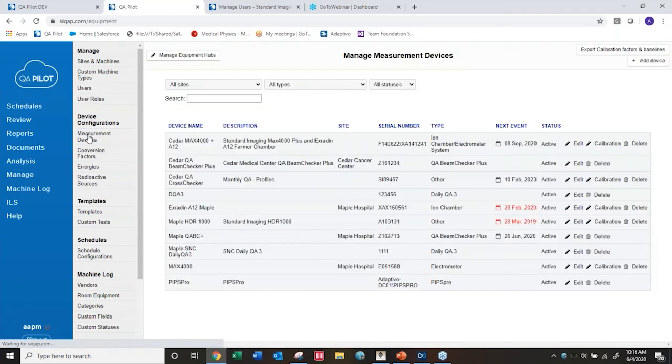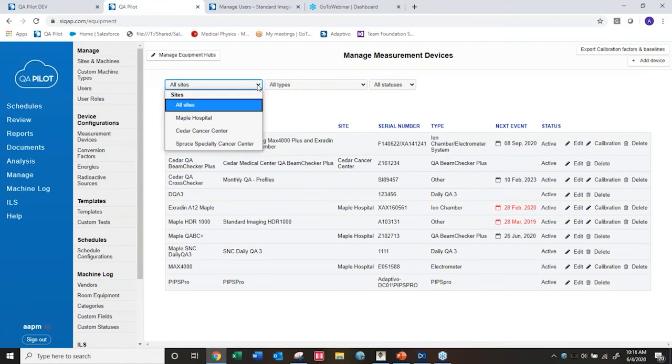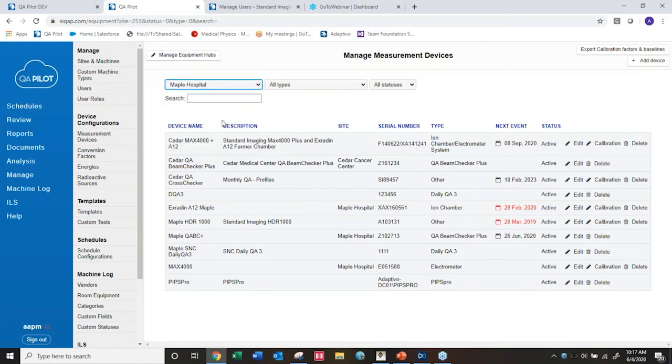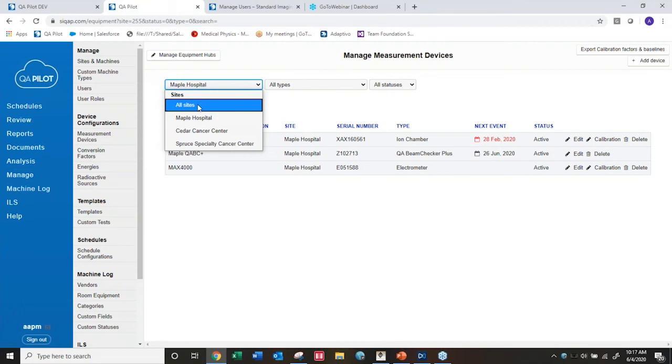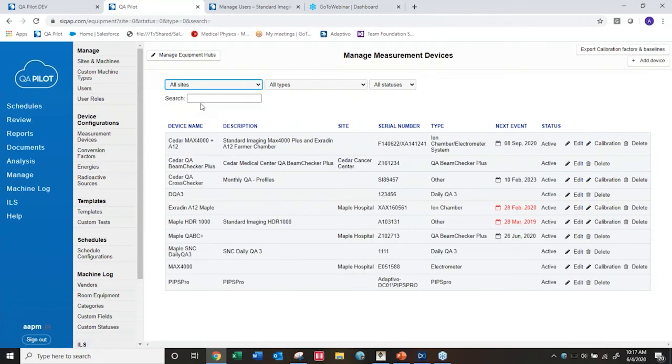Then, of course, you have your measurement devices. You don't just have sites and machines, but you have your measurement devices. And again, you get a dashboard. You can sort this dashboard, which is really nice, by center if you wanted to. Or you can just look at everything that you may be personally responsible for if you're a chief physicist or a regional director or something like that.